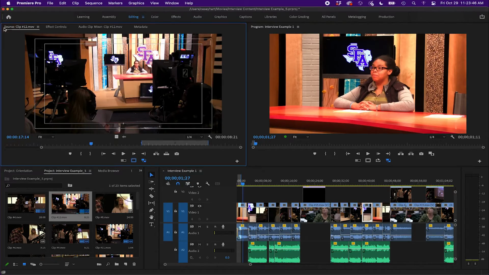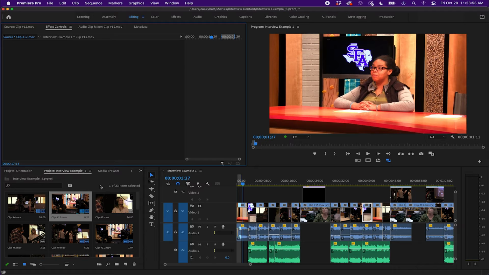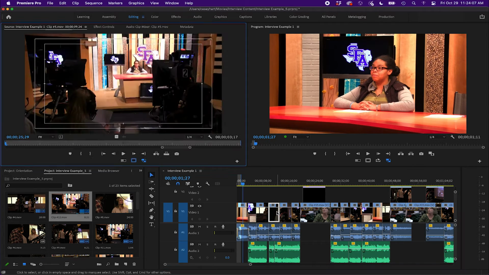I just want to call your attention to these. So, source monitor is the first one, the first monitor that you'll see. But you also have effects controls. So, for example, if I bring up effects controls, and we're going to do this, actually, let me bring up one we're already using.